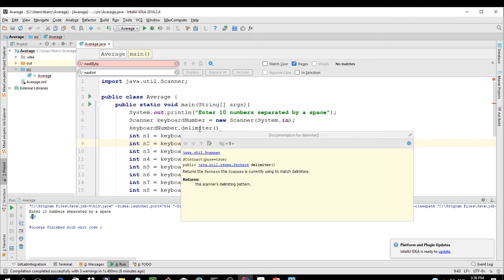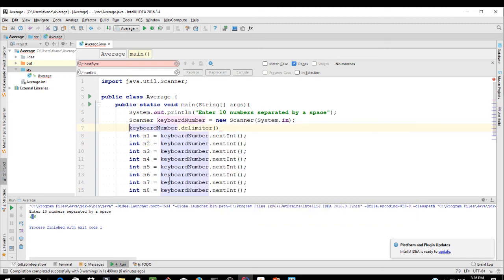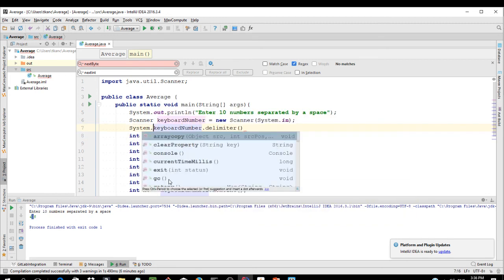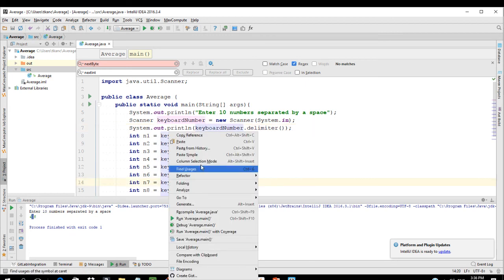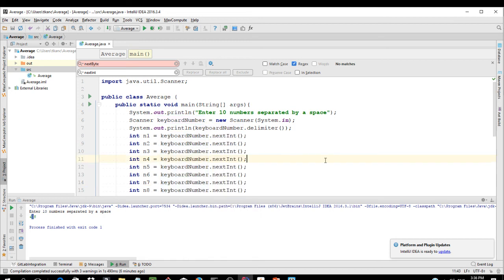So if I call delimiter, it's going to just return what delimiter is being used. If I say system.out.print, it's going to return what? A space, because by default it's using the space. If I run this program now, it should return Java white space as the delimiter. See that?